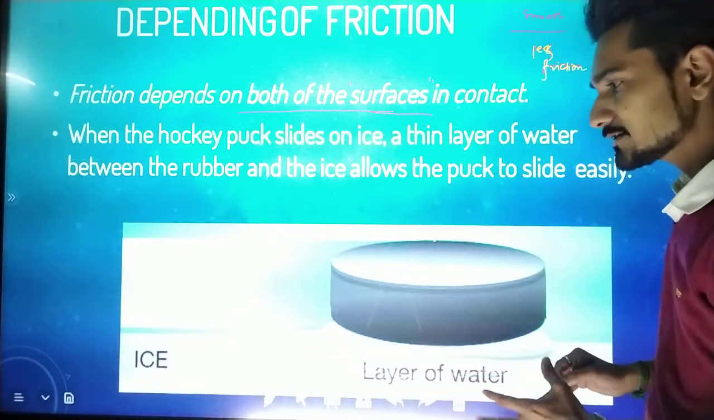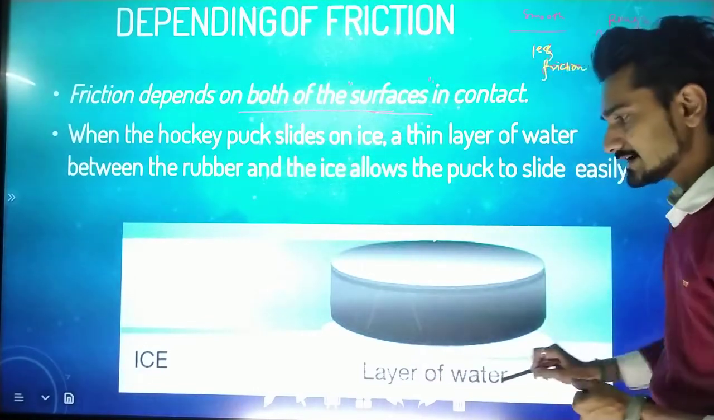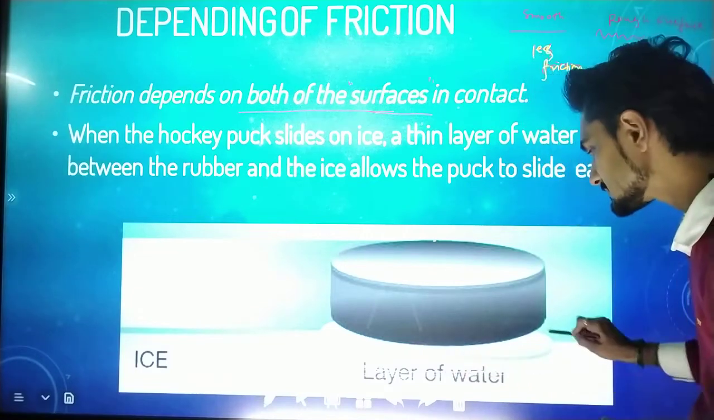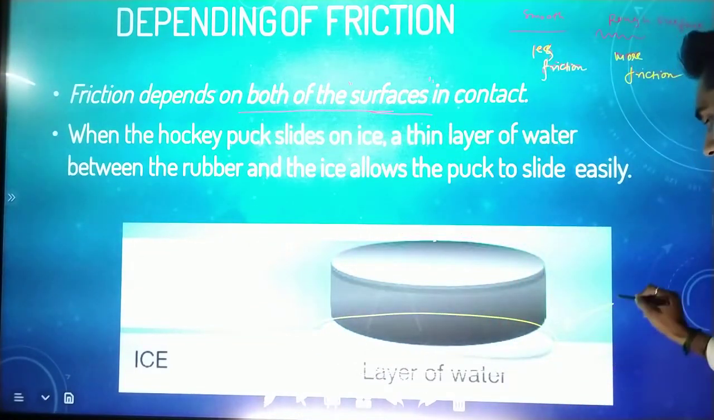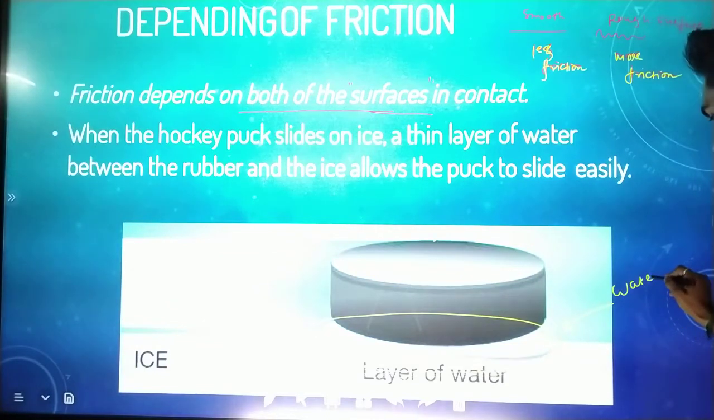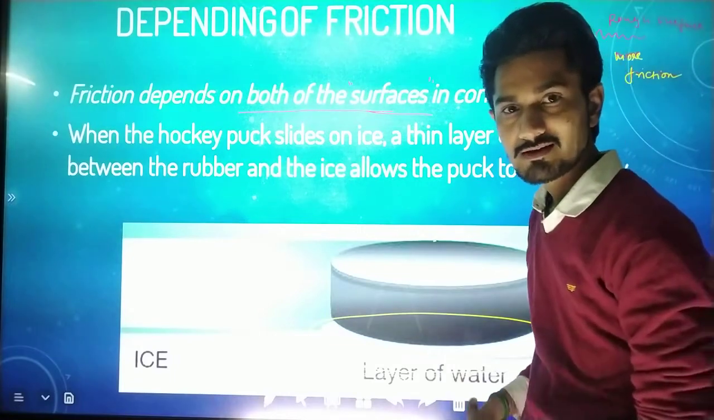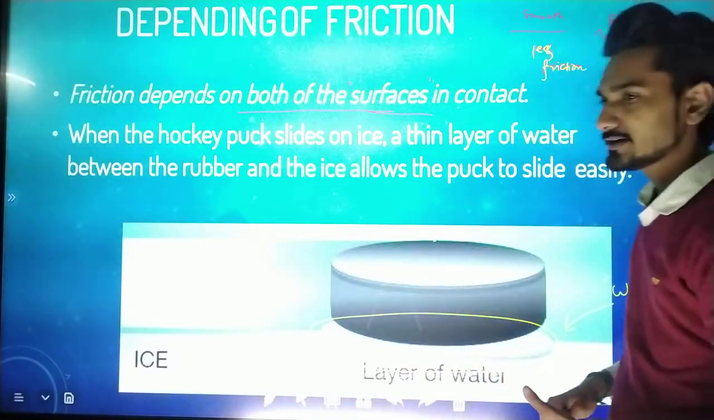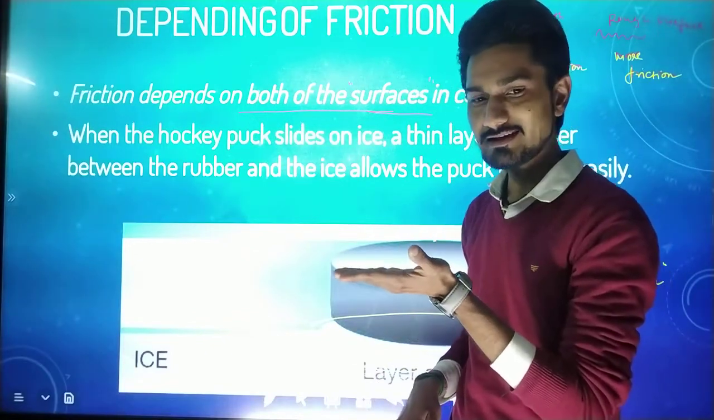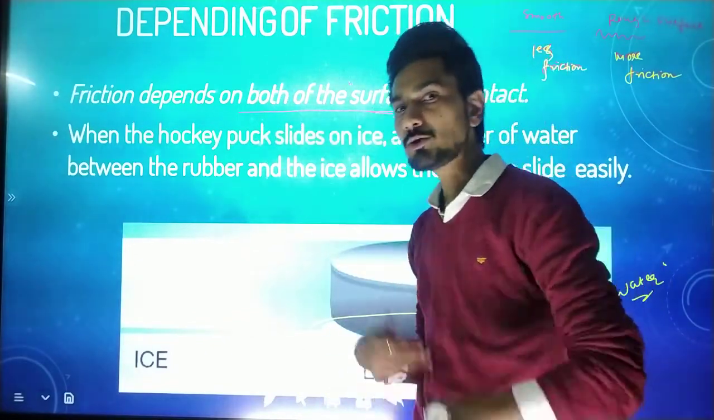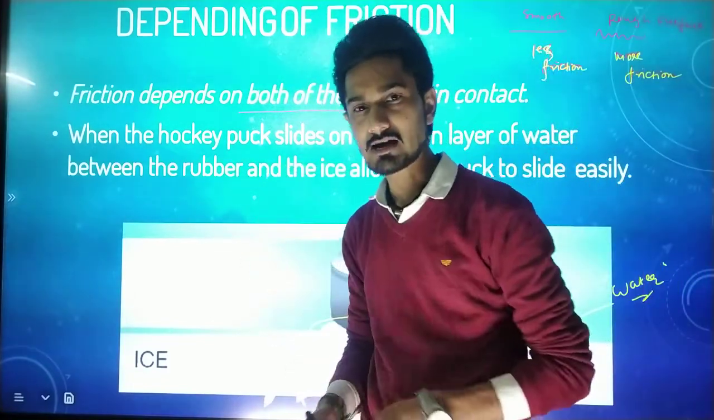So for that we know that it needs to move on the surface of the ice, and this will be the layer that helps the puck to move. Okay, and it is the layer made up of water. So as the water and the ice surface come into contact, it will automatically lessen the friction. So due to that, the puck will automatically slide easily on the ice.